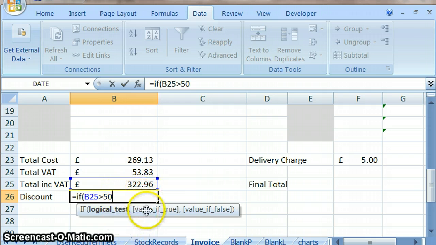Then if we look at how the formula's built up, it's got a comma, so we put a comma in, and then it says, what do you want to happen if it is greater than 50? Well, what we want is 5% of this to be worked out. So what we want is this figure times 5%. Comma. Otherwise it says, what do you want written in here? Otherwise we just want 0 written in here.